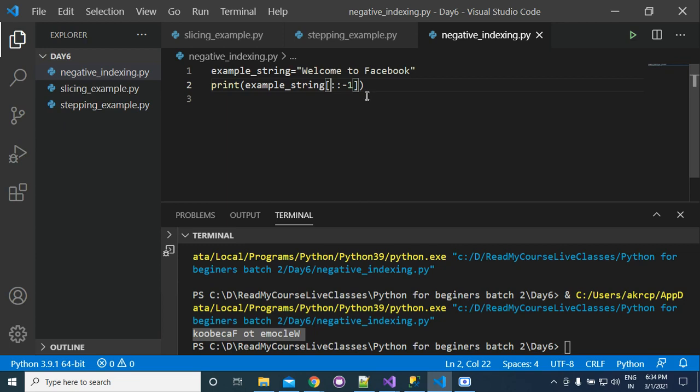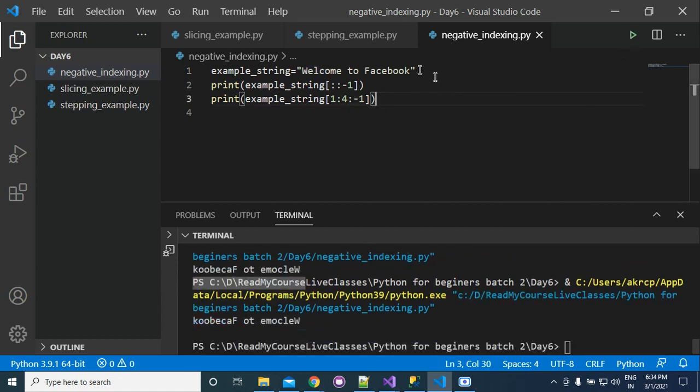Now suppose we are passing here print 1 to 4. You are telling it to go from 1 up to 4, meaning up to 3. So ELC should come in this case, but not ELC, you will get nothing. The reason behind this is that when you perform negative stepping, the stop value should be lesser than the start value.